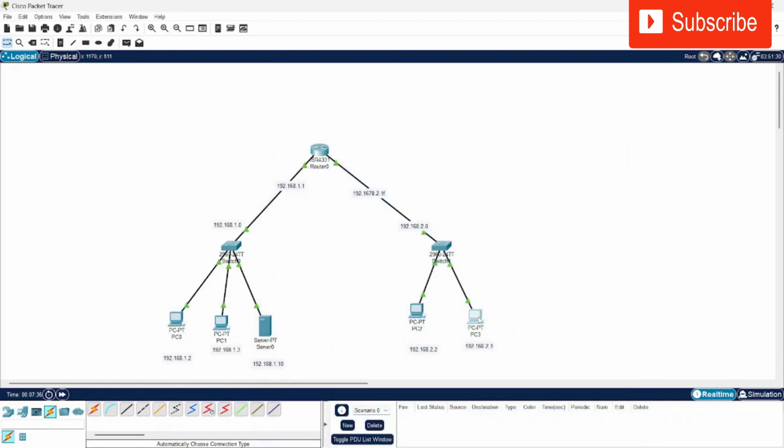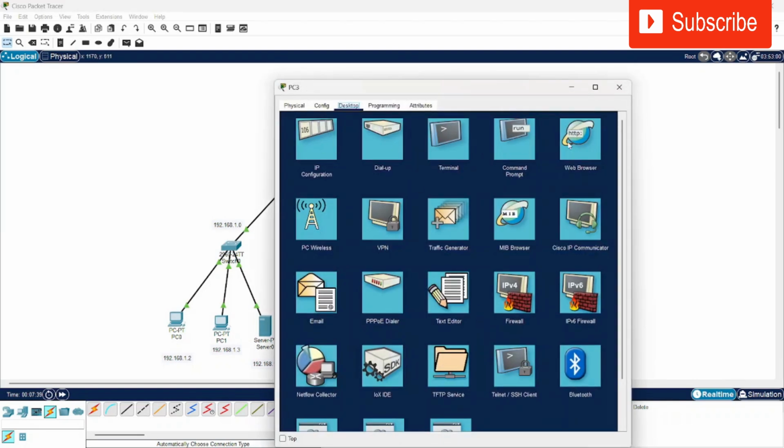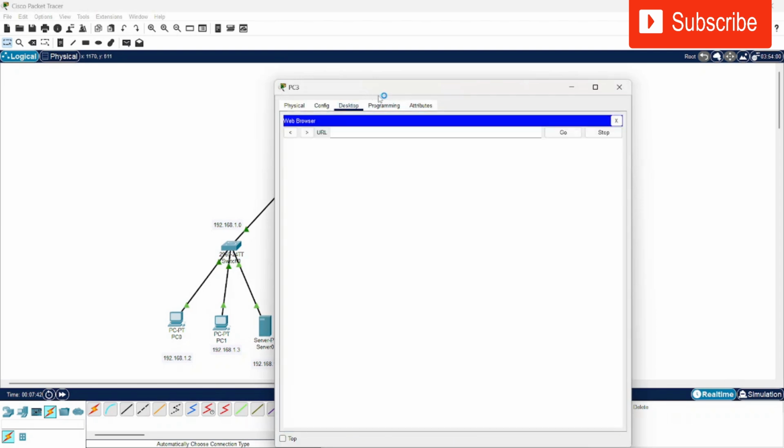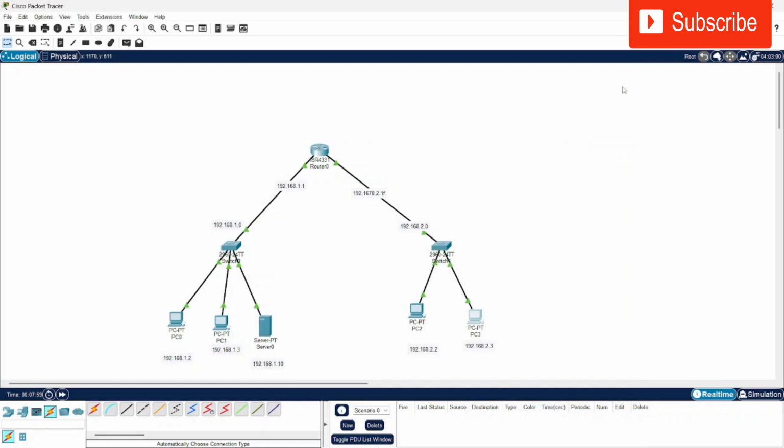If you go in this network and go to the web browser, this is the web browser of PC 3, and if you search for www.example.com and click on go, it is not showing. Okay, it is showing. It took some time, and now it is showing you "Hi, this is DNS lecture." So this is how you implement DNS in Cisco Packet Tracer.